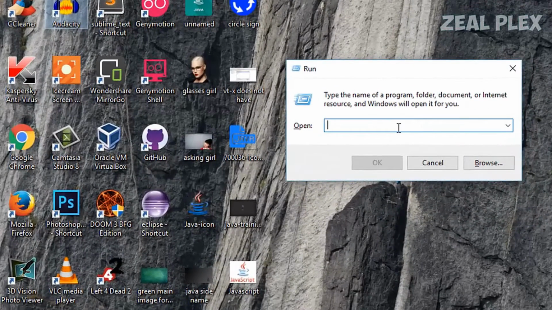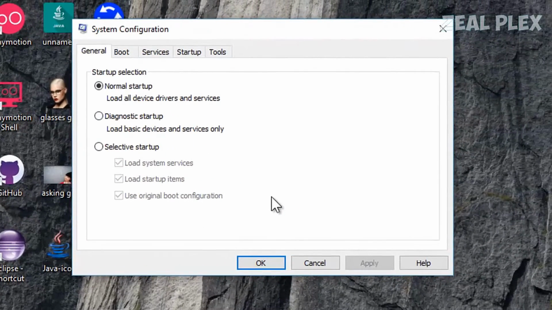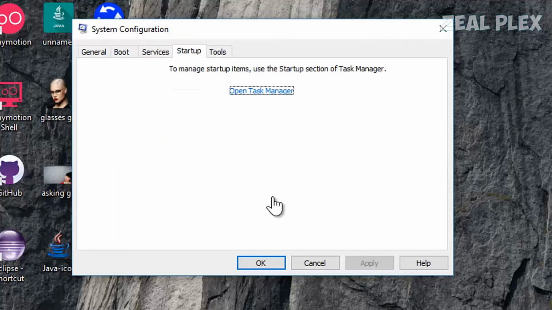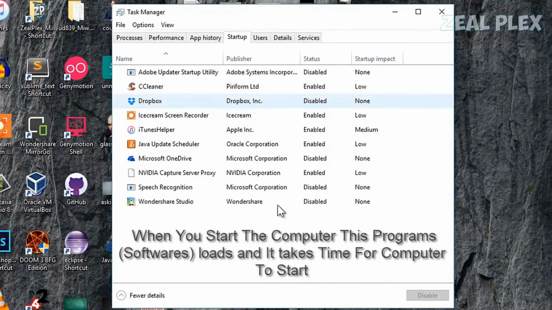So here I'm going to type MSCONFIG, and then I'm going to hit OK. What it is going to do is start and boot up all of the things which are inside my PC. So it's saying normal startup, selective startup, click on startup, and it's going to open up Task Manager. So I'm going to hit OK, and there you see it is going to show all of the things. Right now Adobe is disabled, and there you can see all of the things which have been disabled by me.